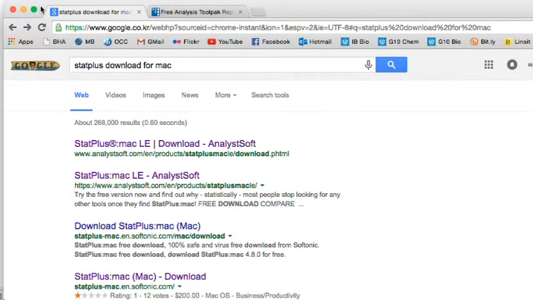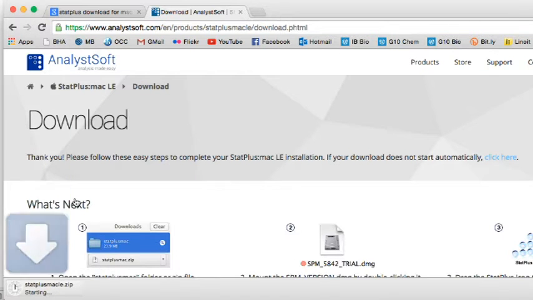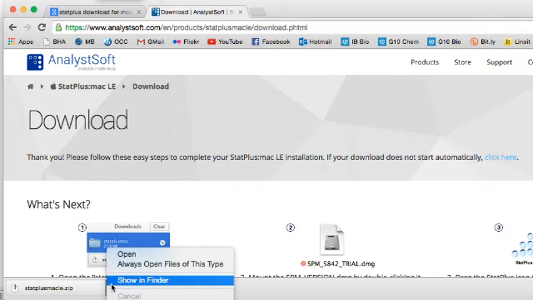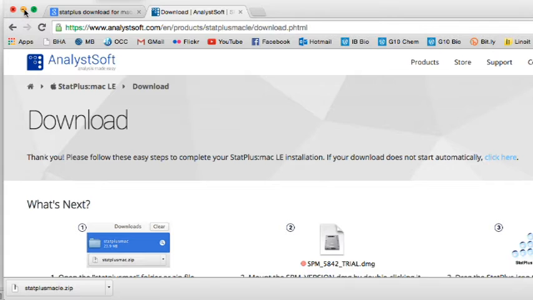StatPlus is available from a range of sources, as is shown here. Download. It will take a few seconds, it's not so big. As we can see, it's now downloaded. I am sure there are easier ways to deal with this, but being new to Mac, I'm still looking for ways to do this better.